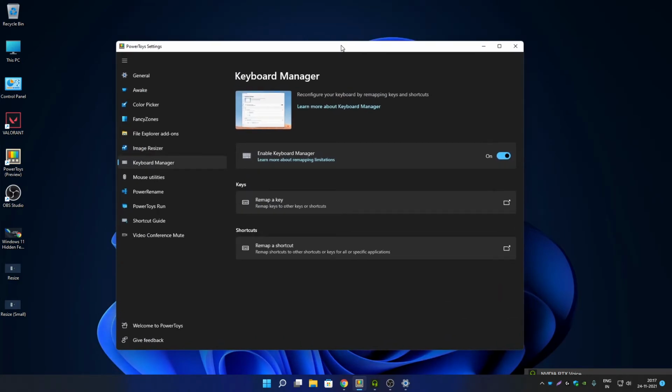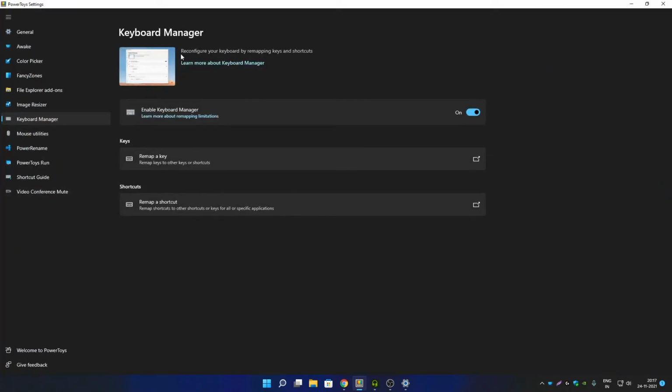If any key of your keyboard is not working, then you can reconfigure your keyboard keys by using this keyboard manager. Okay, if you don't know about it, then please don't change this setting. It will affect your keyboard typing.